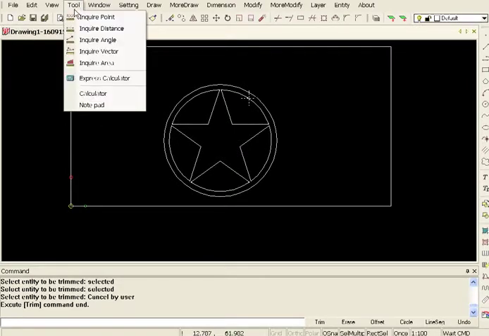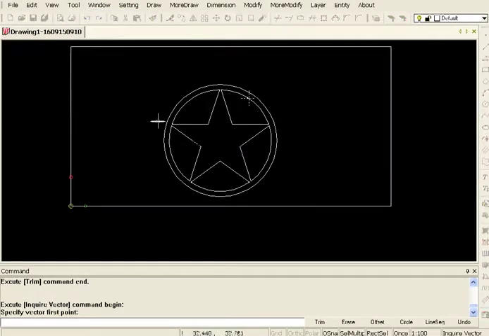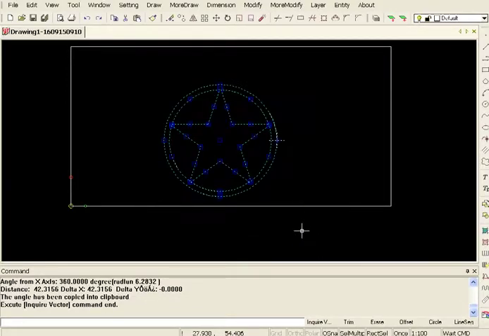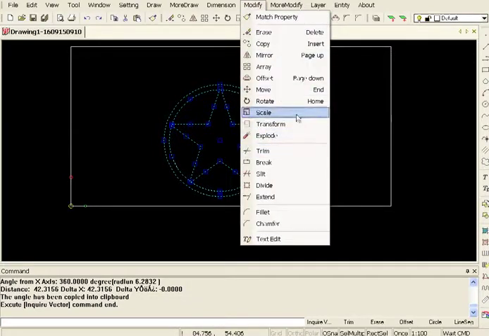So just like we did our individual lines, require distance, 42.3156. But say you either don't care how big it is right now, you just know how big you want it, or you just want to change something, modify, and we have two options. You have scale, and then you have transform.